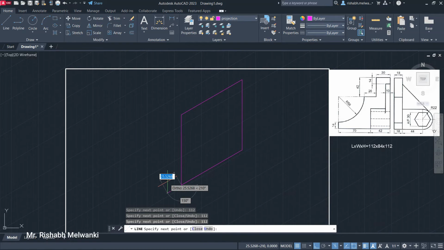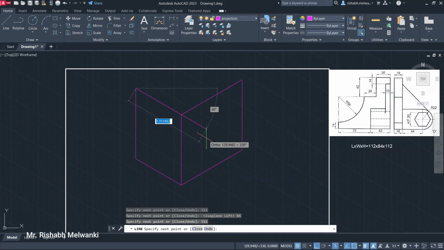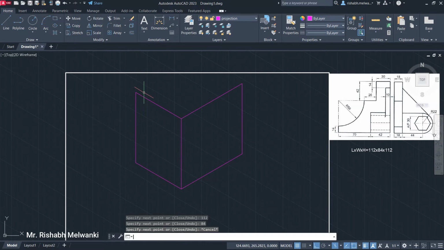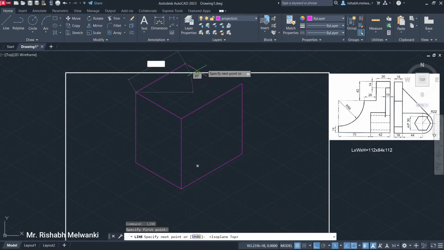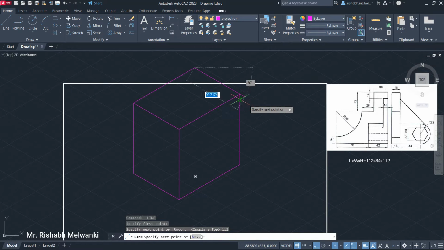Change the isoplane by pressing F5. In left plane we will see the width, which is 84. So 84 enter. Height will be 112 enter. 84 enter. Escape. Spacebar to again activate the line command, which was the previous command. Press F5 to change the plane. Then the length is 112, width is 84.